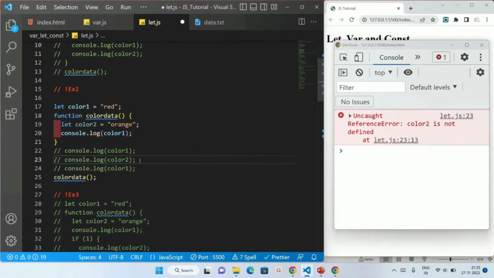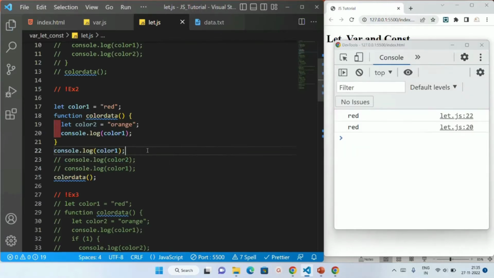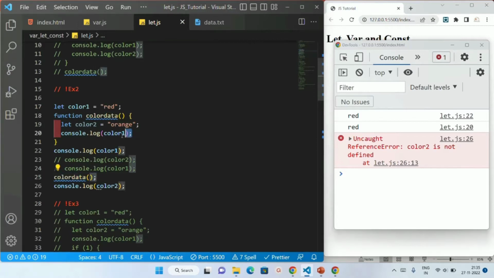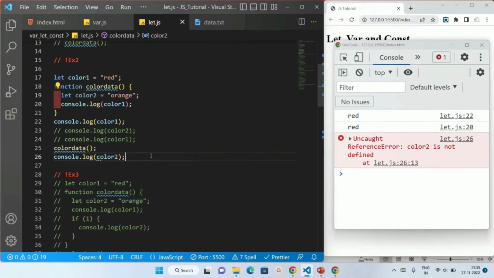Now let me comment this one. I will uncomment this. Now outside this also I can access this red color. Again, if I bring this down, uncomment this one, I will save this. Now first here I am having color1 that will be printed. Then I am calling this function. Again color1, again red will be printed. Then finally I am having color2. It will not be printed, so I will be getting this error.